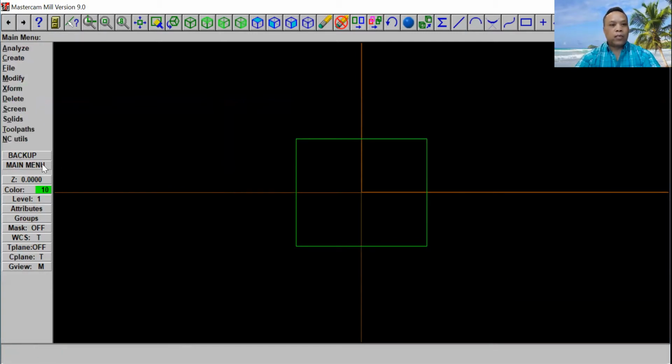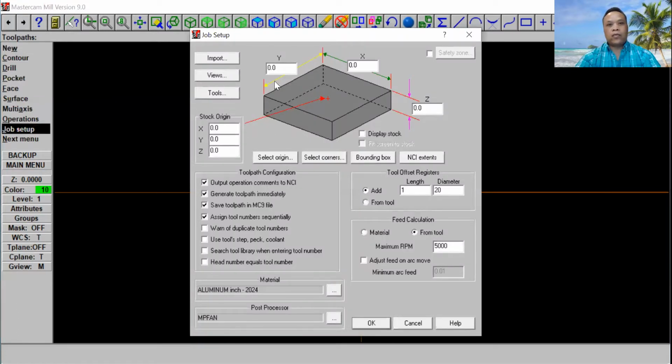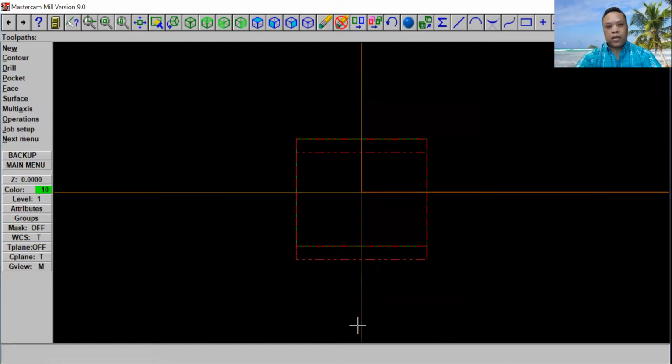So let's go to the main menu again, and we're gonna click on the setup toolpad. We're gonna click on setup here. Okay, so then we put the 30 by 30. Just use that. Okay, 30 by 30, and then on the Z, we're just gonna use 5 inches. Then we're gonna click on here, display stock. Make sure we can see that. That's what it looked like.